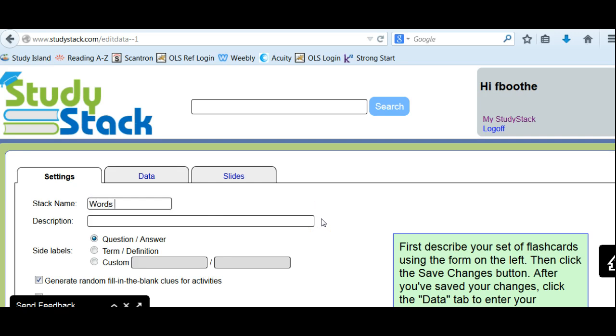It's the first one. It's called Words to Learn 1. Okay, and I know most students have already completed this, so I think it's a good one to give an example. And I might actually put the description OLS vocabulary, or I think I'll say 5th grade vocabulary. It's not necessary to put a description, but if I wanted to share this with someone, it's nice for them to know what it is.